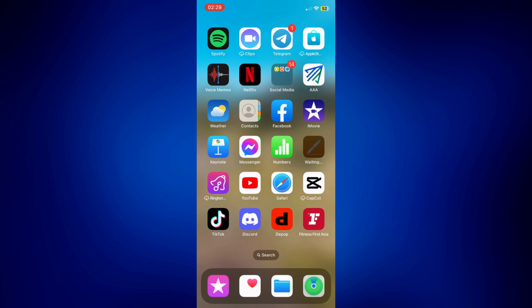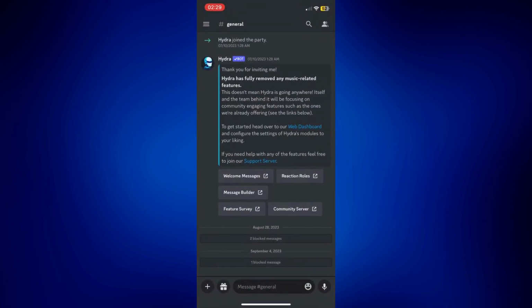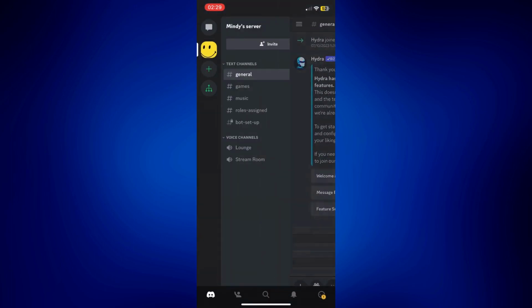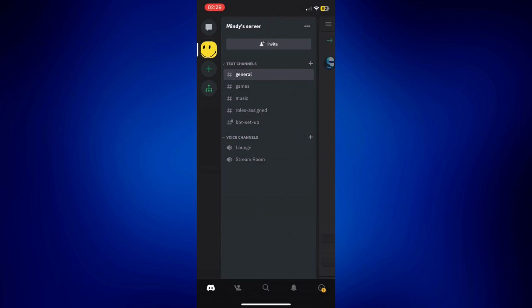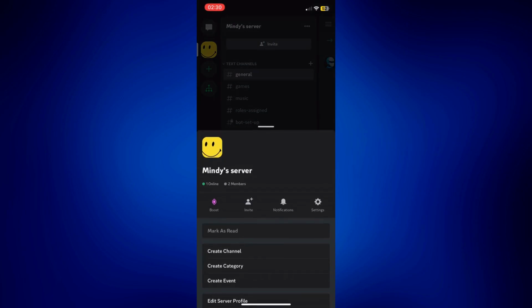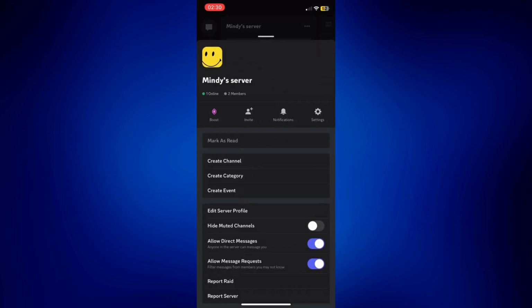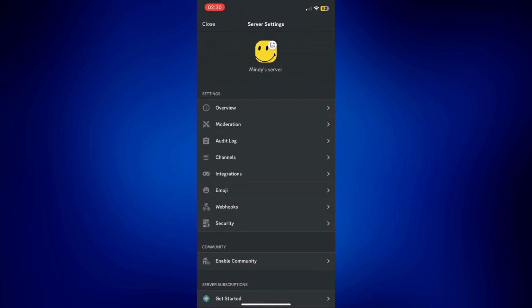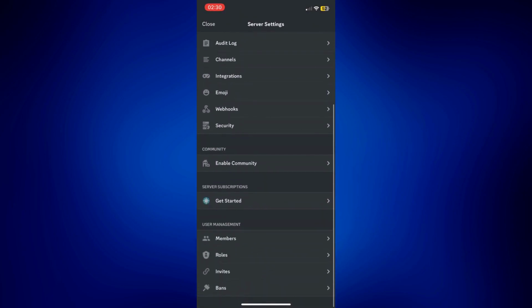The very first thing you have to do is to make sure that you have roles you can give these joiners. So to do that, let's go to Discord. And from here, just tap on the three-line icon at the left top corner of the page and then select the server you'd like to work on. So I'm going to tap on the name of the server at the top of the page, and then you should see this come up. Just tap Settings. And on this page, just simply look for User Management and tap Roles.